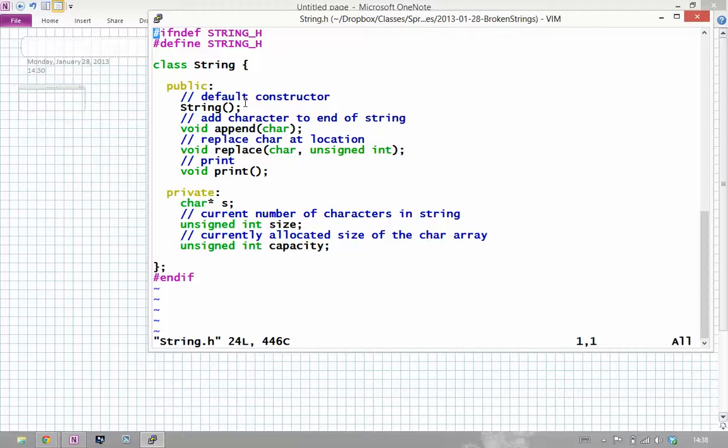To do this growing requires me to have dynamic memory allocation. You can't do this with a static array. So that's why this is a dynamic class, and why we need the big 3: the assignment operator overload, the copy constructor, and the destructor. You'll notice I don't have those in this. I have the default constructor, I have append, I have replace, I have print just so that I can see what's in the string at any particular time, and these guys.